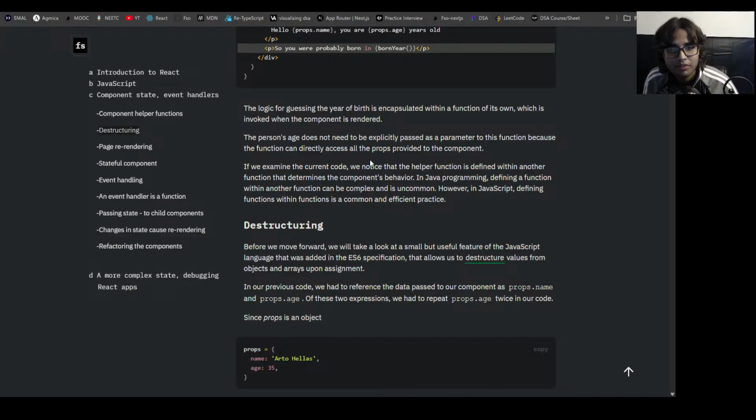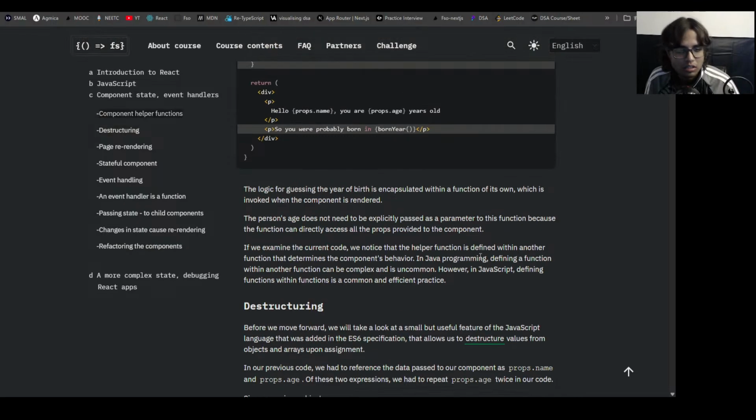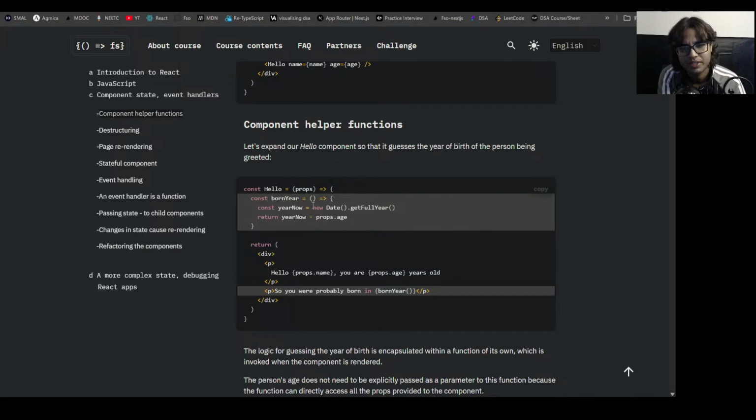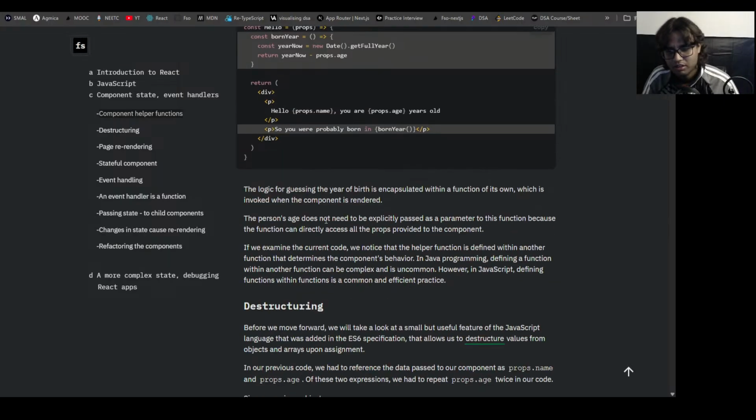If we examine the current code, we notice that the helper function is defined within another function that determines the component's behavior. In Java programming, defining a function within a function can be complex, however in JavaScript, defining a function within a function is common and efficient. We do that in Java.